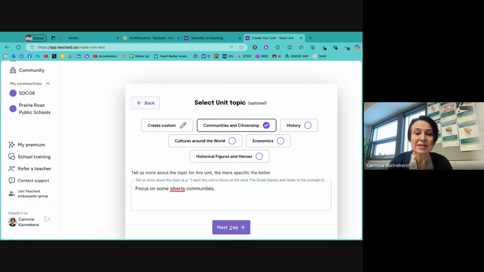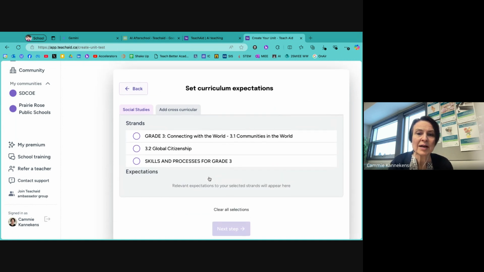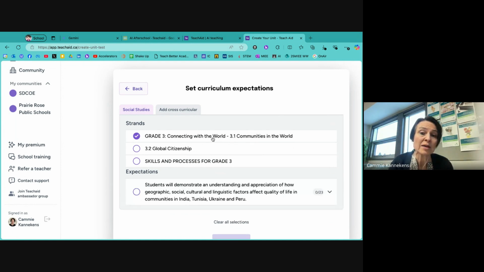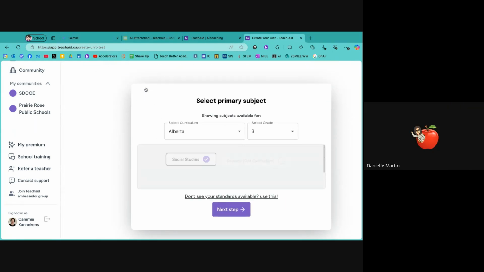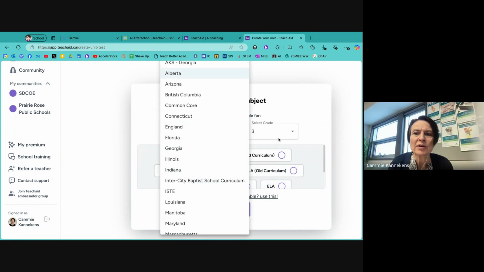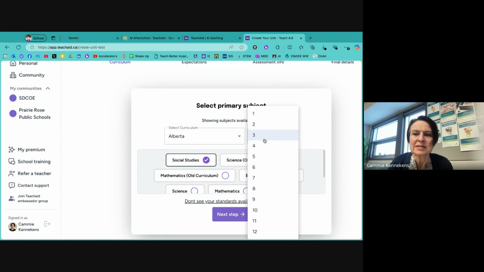Okay, so now look at this. I'm going to click all of these. So this is going to be the communities in the world. Do we want all three, or do we want 3.1 and 3? This looks like the old curriculum, doesn't it? Yeah, because Indonesia, Peru. I think I picked the wrong one. Yeah, sorry. Let's try again.